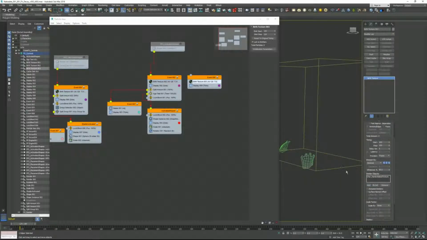Just quickly add the hands. We'll set the whiteness to a lower value.